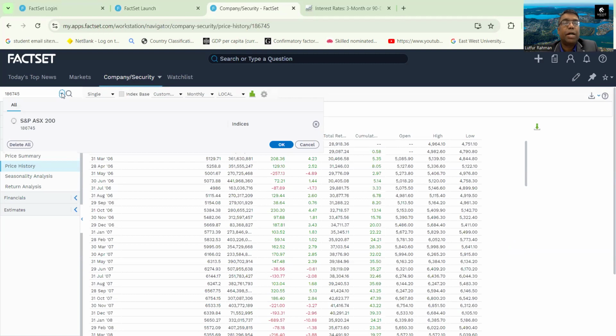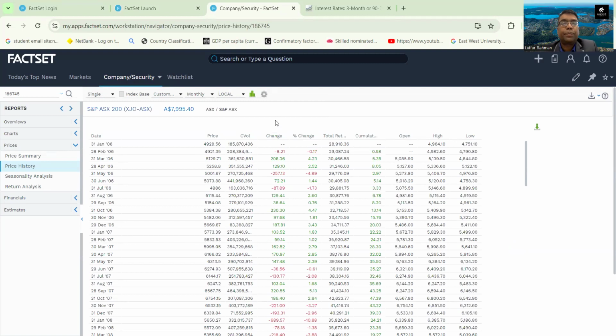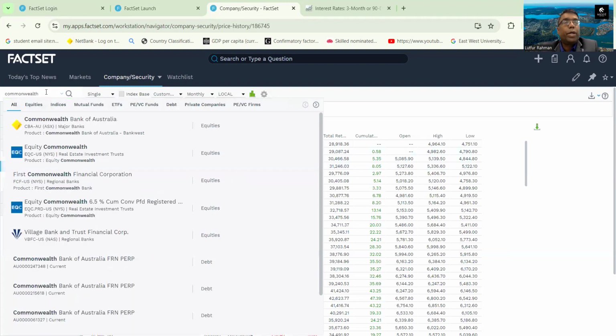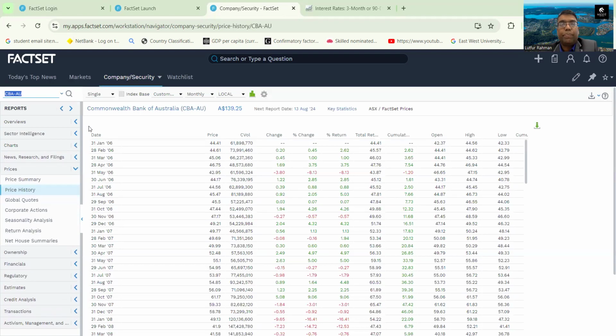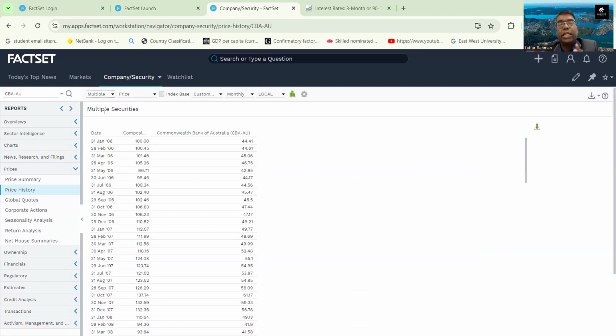I delete my previous search history. In the left-hand side, you need to search for the security you are looking for, for example, Commonwealth Bank of Australia. In the drop-down menu, you get this Commonwealth Bank of Australia equities, so select this one. You can see here single, so make it multiple because we will be downloading stock price data for multiple companies. Okay, so Commonwealth Bank of Australia.